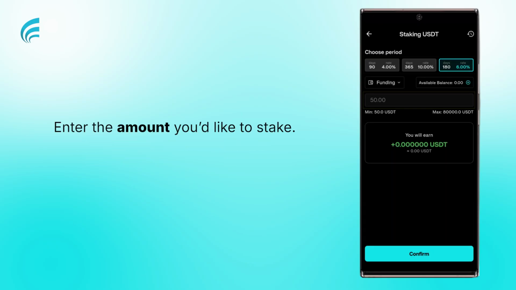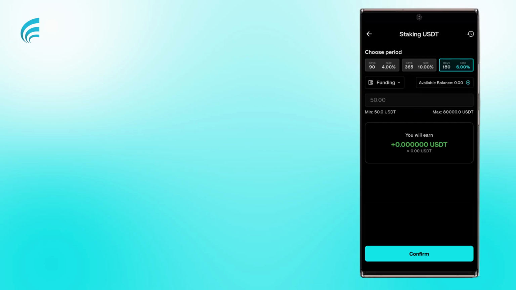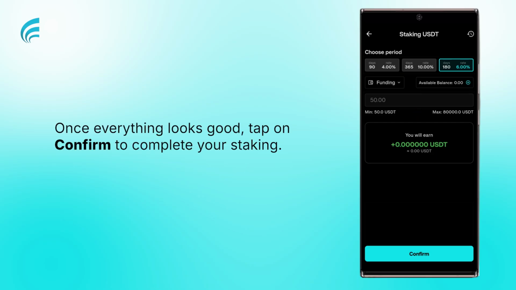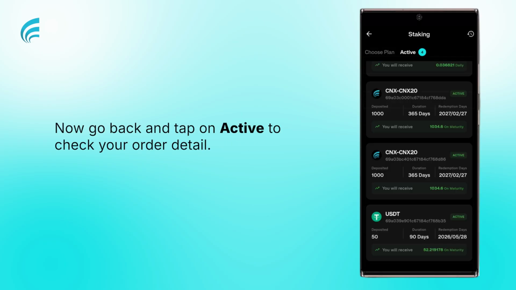Enter the amount you'd like to stake. Here, you'll be able to see your estimated earnings based on your selected amount and staking period. Once everything looks good, tap on Confirm to complete your staking. Now go back and tap on Active to check your order detail.